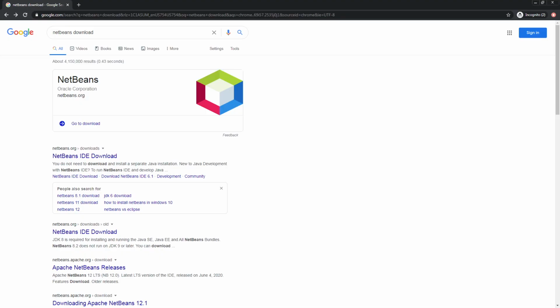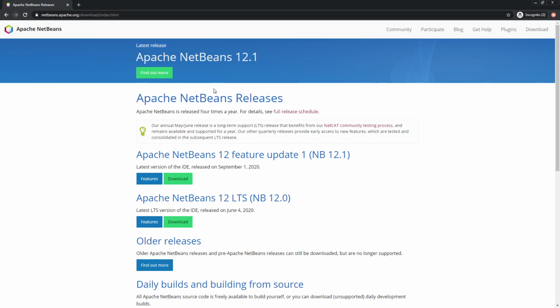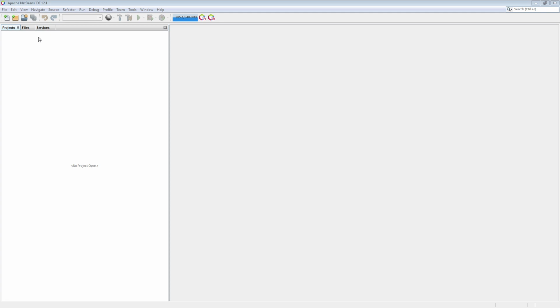So we'll be using Java for this one. For that, we're going to use NetBeans. And you can just Google NetBeans download, and the current release is 12.1. The version that I have is the long-term service release 12 with the first update. I tend to get the latest stable version of whatever it is that I'm working with. So that's the version that I'll be working with.